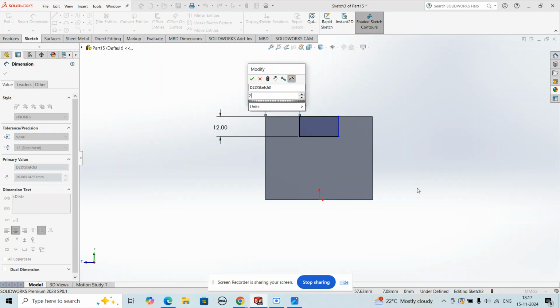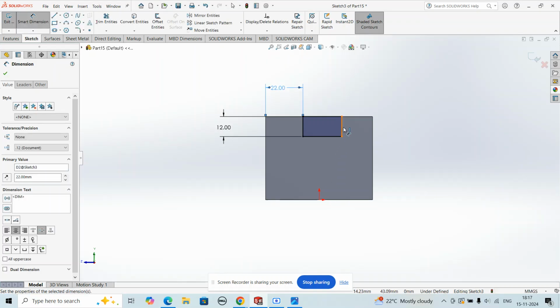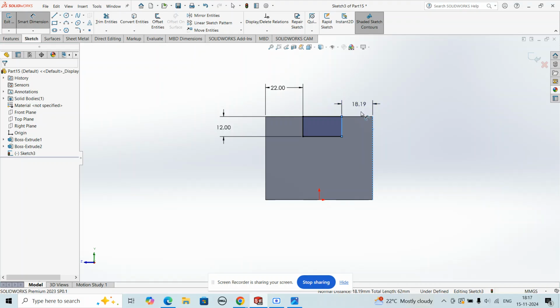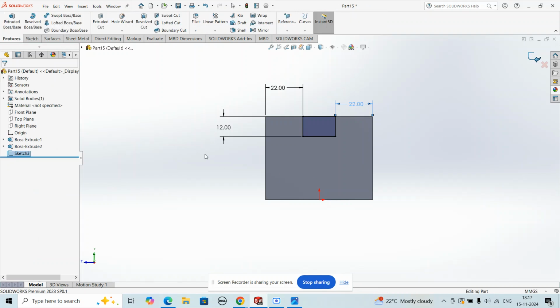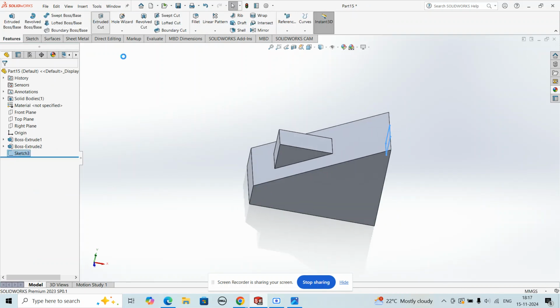And this 22. And this length also 20. So this is extrude cut.